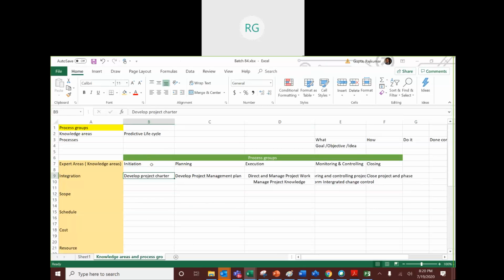Like, develop project charter is a part of the initiation process group. If you go back to my first day of class, I said there are 13% of the marks in initiation, 24% of the marks in planning, 31% of the scores in execution, 26% of the scores in monitoring and controlling, and roughly 7% of the marks in closing.